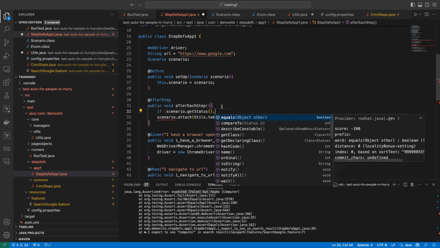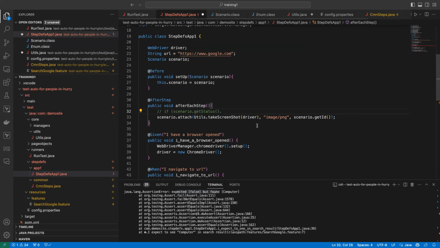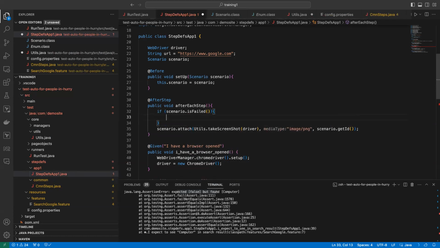I'm commenting it now because we have less time. Let it take a screenshot for all steps, but then you can control it using get status. We'll do that later. You just have to put a condition: if status is failed. There is an easy way: scenario is failed. If something is failed, only then take a screenshot. Then put this statement here, but that's for later. This way you can control when a screenshot is taken.